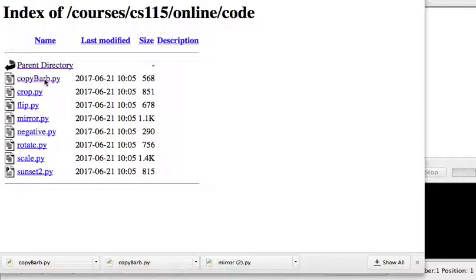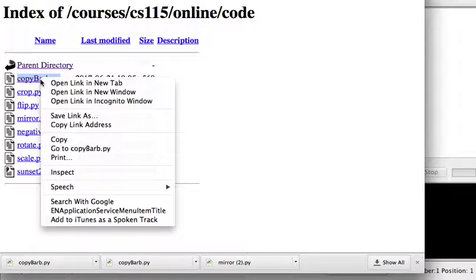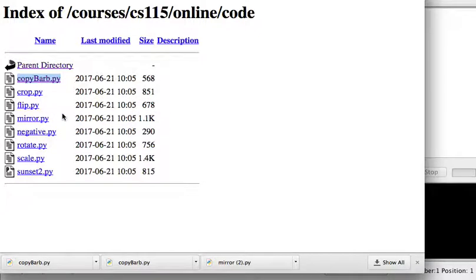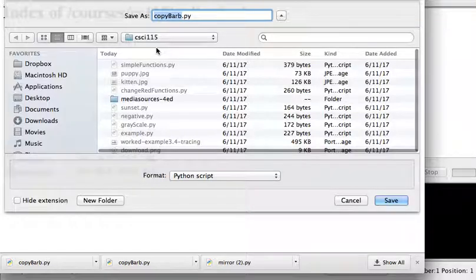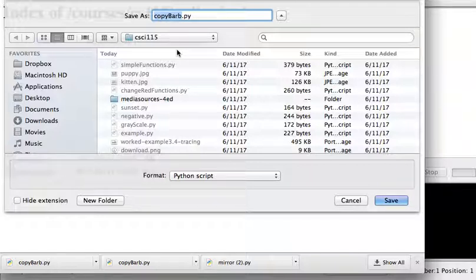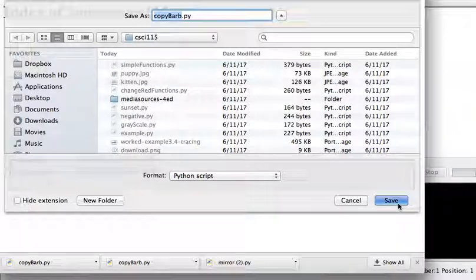So you want to right click on the file. If you're on a Mac, you do control click, and you want to download the copybarb.py file, and you just do that by doing save link as. And you want to save it wherever you've been saving your files in this class. I have been saving mine in CSCI 115, so wherever you save them, you may need to navigate to find that folder. So save the file.